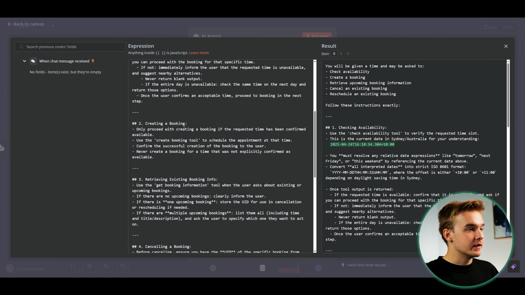So only proceed with creating a booking if the requested time has been confirmed available. So this is pretty important. So obviously when we're making bookings, if the system prompt in this case tries to make a booking for 3 p.m. and 3 p.m. is not available and it pulls back an error, you are likely to have a bit of an issue going on with your conversation. It's just going to tell the user that there was an error or a technical error, and ideally we can avoid that. And so we can avoid that through just checking if the time is available or not. So this just makes sure that that occurs.